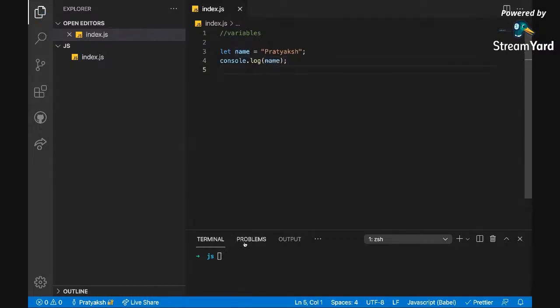Now if I just run this, for running this, I told you about Node, right? Node is something that helps us run JavaScript beyond the web browser also. So now I'll write node, and then index.js. It will run it; console.log logged name, which is this.